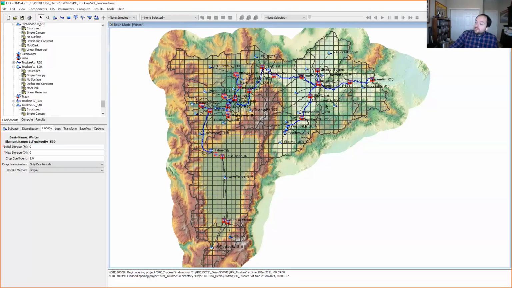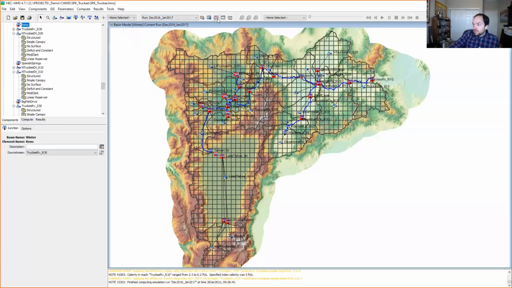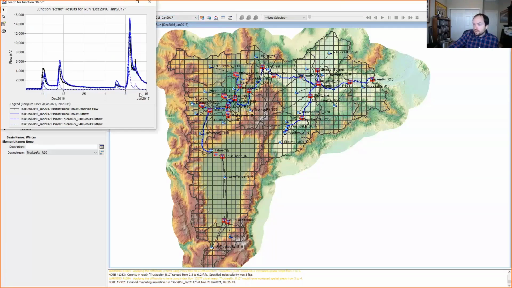All right, so now that I have all this stuff in place, my parameters are good to go. I don't need to modify that. I might want to compute and see what the results look like. So everything computes as I would expect. I can visualize flow at a specific location or an element, right? So I'll click on the Reno element here for the specific time period.